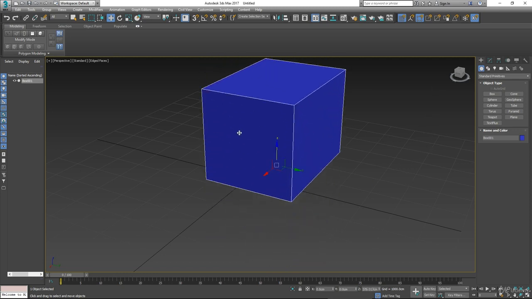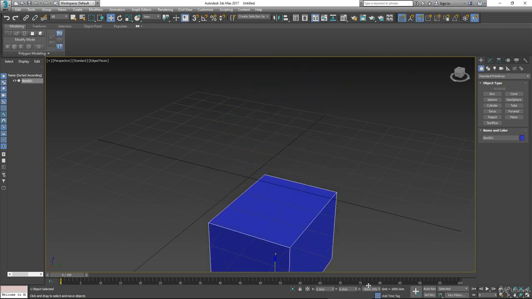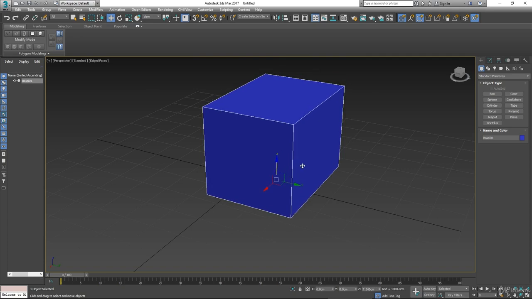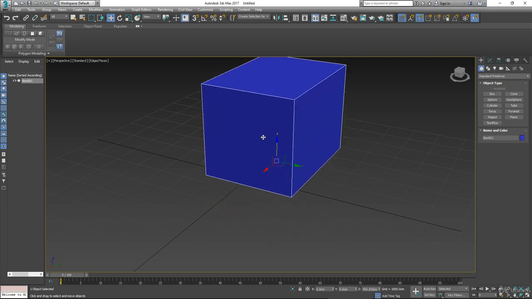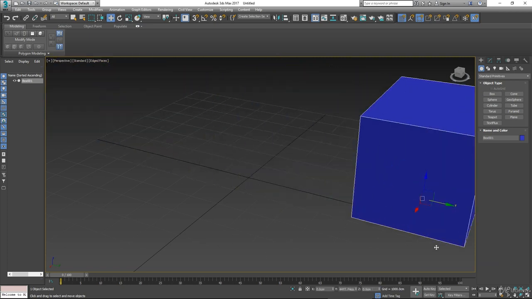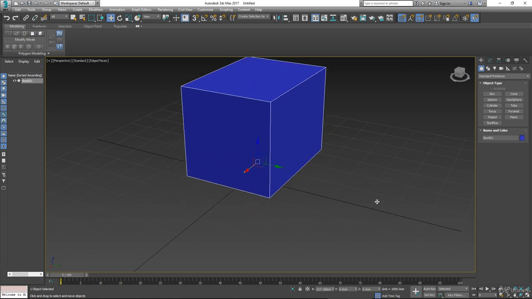Once you've locked on to that direction, it becomes locked, and you can move your mouse all around and all it will do is move up and down on the Z axis. Same with Y. If I select Y, left click, move it around, you can see it will slide around on the Y axis, and of course the same for X.